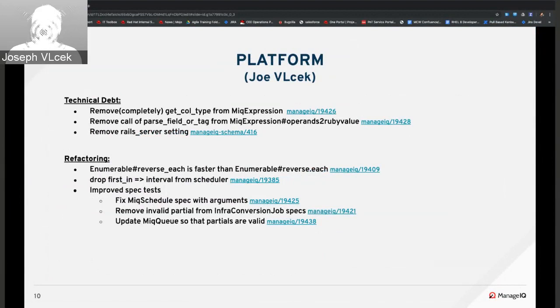Oleg contributed a refactoring PR to use the faster enumerable reverse_each method over the each loop. And Keenan did some refactoring to avoid swamping the appliance running all tasks at startup. And Dan contributed some refactoring to improve some spec tests.